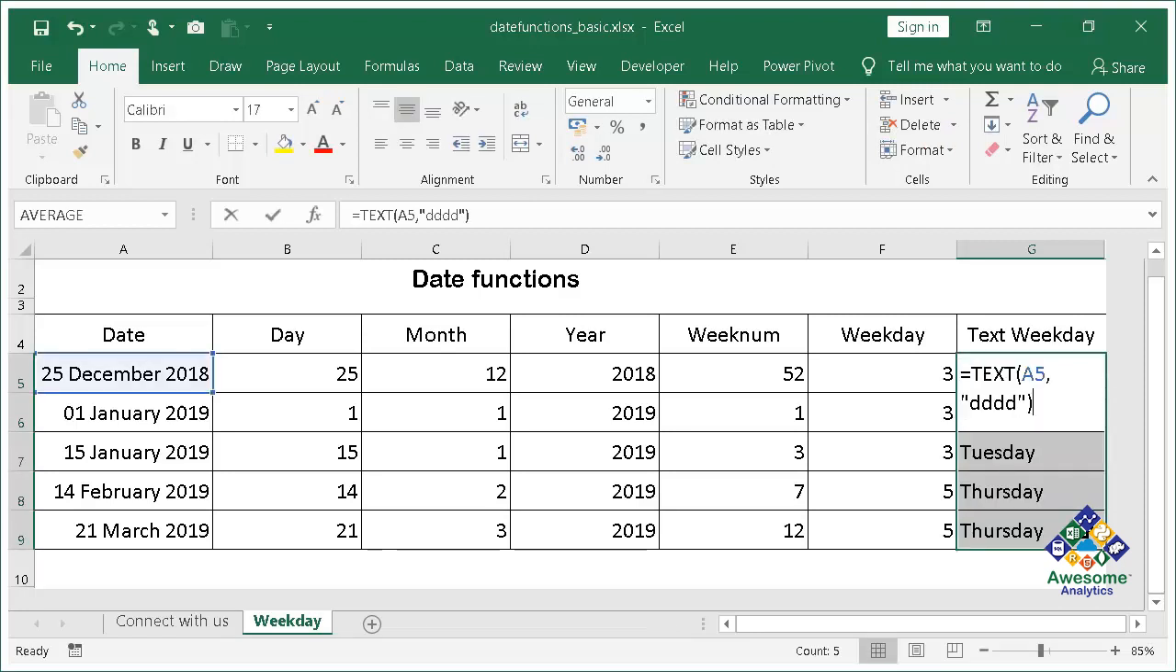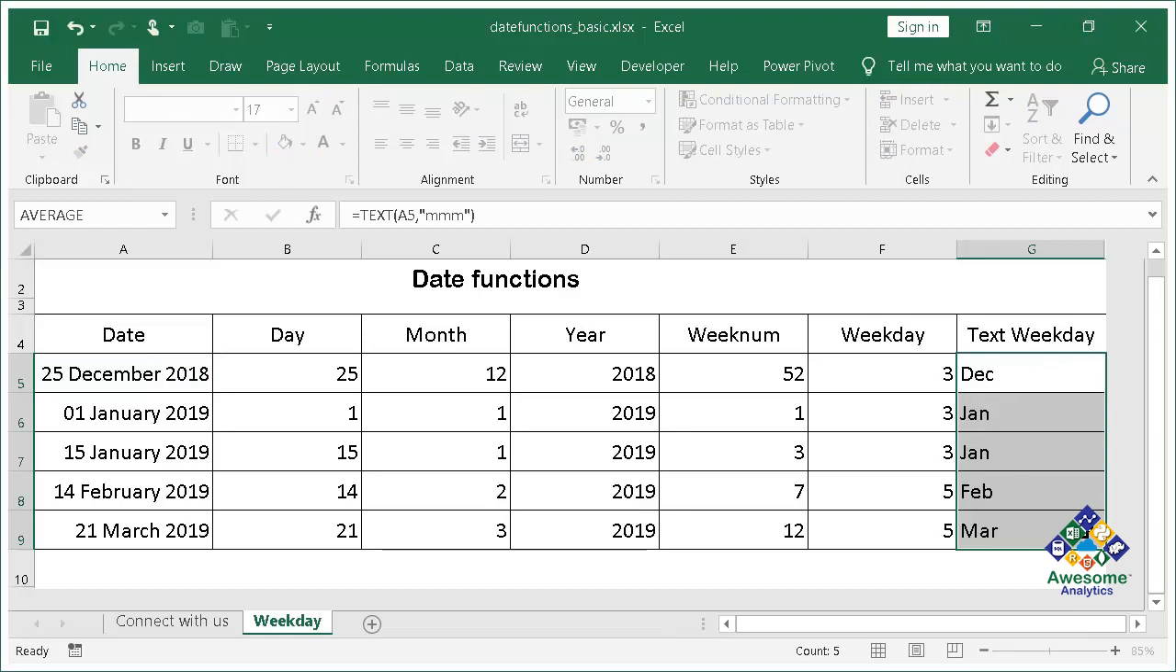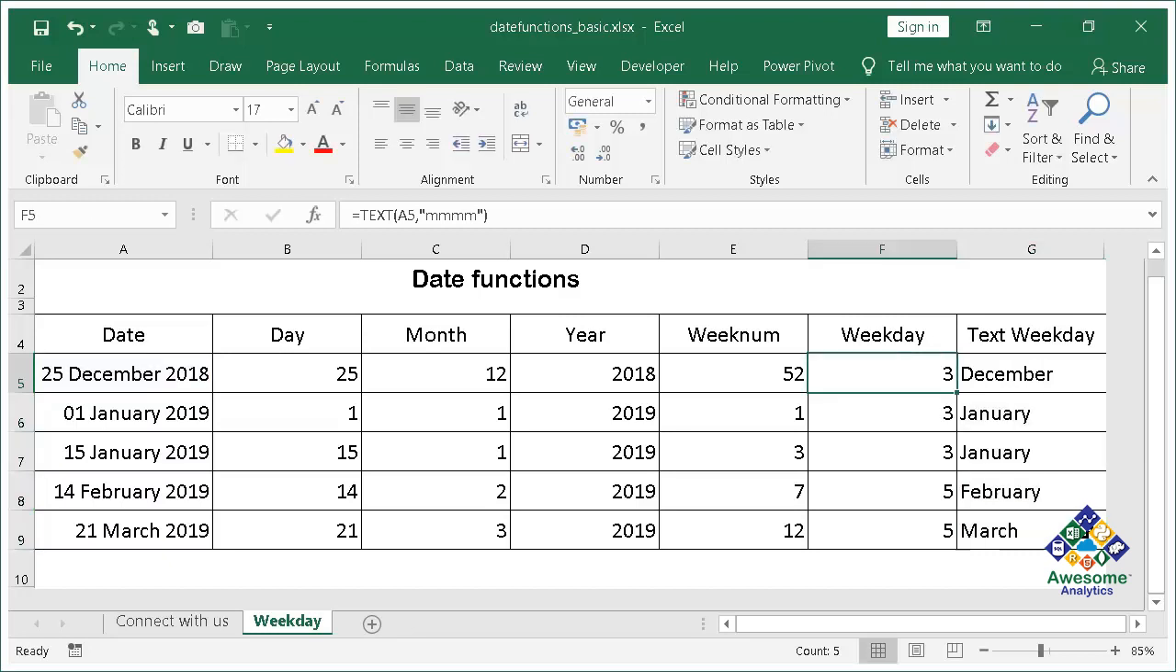Now I can copy paste this down. Same way, instead of writing D, if I were to write triple M, I would end up with the month. And if I write M 4 times, I would end up with the full month spelling.